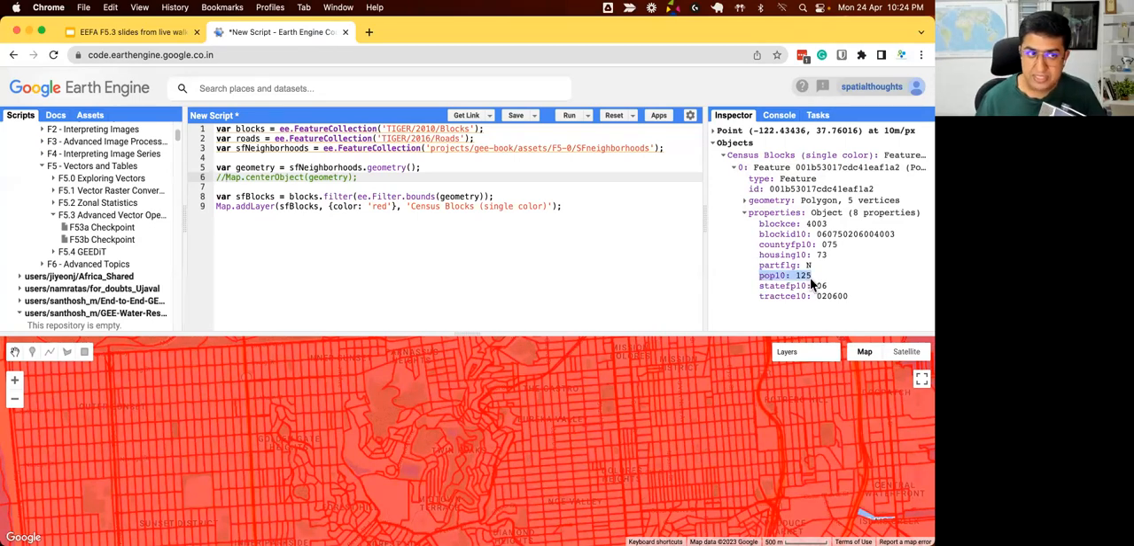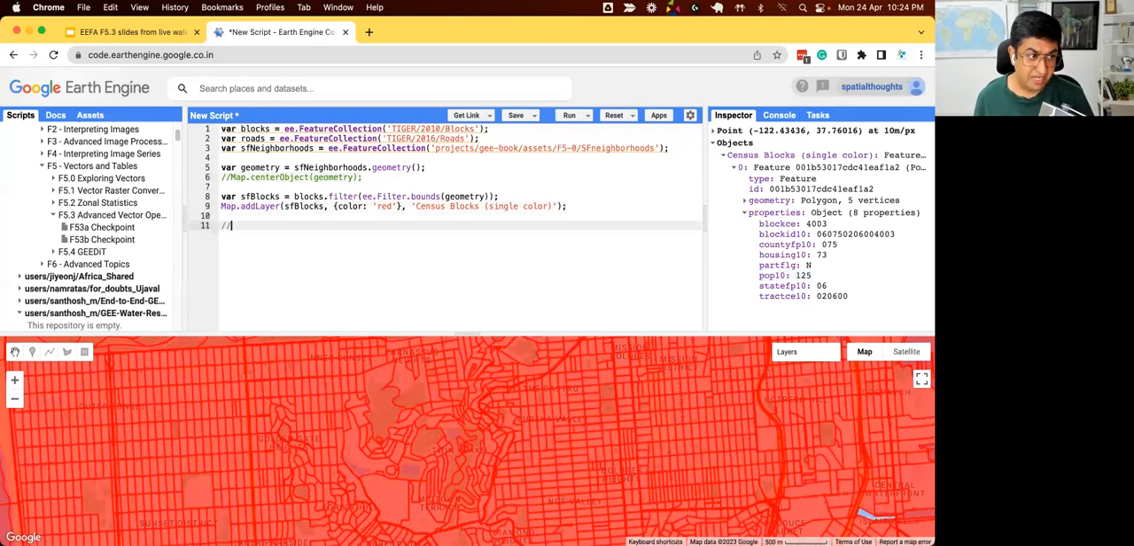And this is the more important one. If you want to create a population density map, we have the population, the number of people living in this block, and that's 125. So we can use this to compute the population density in this particular block and use it in our function to assign a different color to it. So now let's learn how to create a choropleth map.